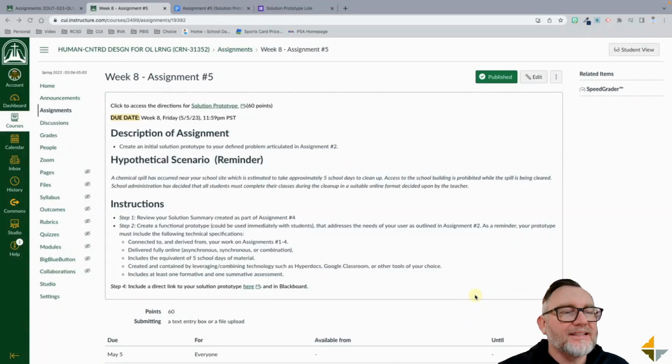Time to look at assignment number 5, the final assignment for this course. And it's where you're building a prototype. In weeks 1 through 4, you went through defining a problem, thinking about your end user, ideating on different solutions, summarizing the solution, and now you're going to build a prototype of one of those.